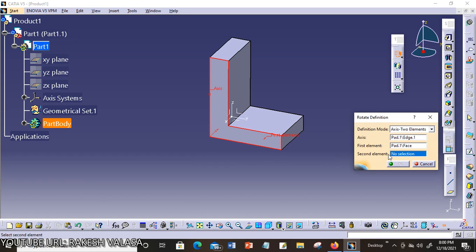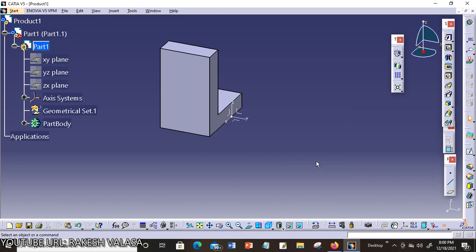Next you can select the first element. Now I'm choosing this surface as my first element. Next I am going to select the second element. This right side surface is my second element. Now click on OK. Now the resultant object will be displayed on the screen.